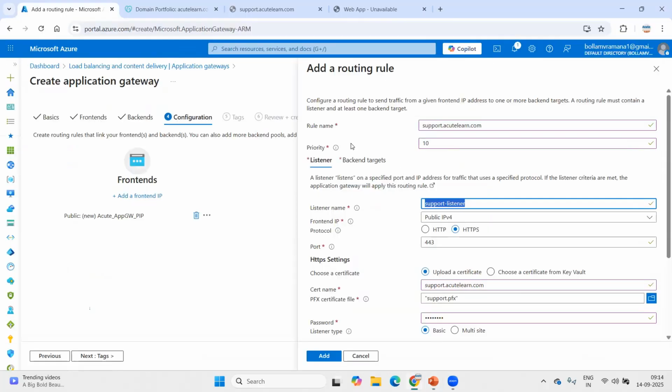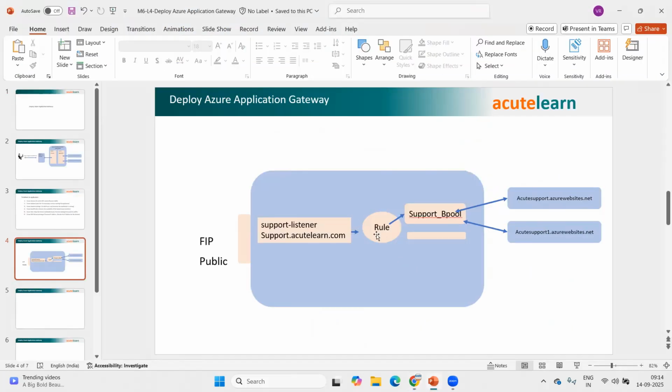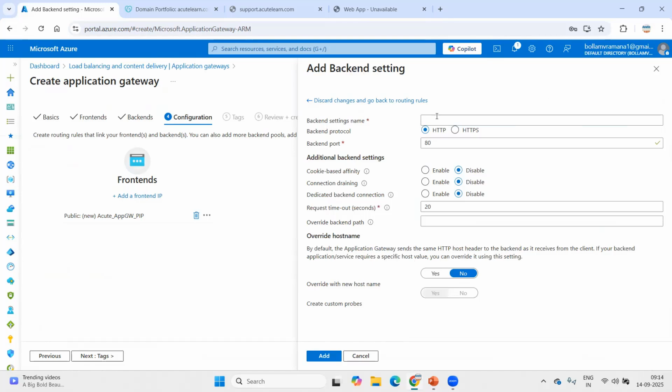For the rule, I'm giving a rule name as support.acutelearn.com listener. Go to the backend targets, backend pool. So I'm selecting a support backend pool. So we are telling that any traffic received on this listener should forward to this backend pool. And backend settings, as of now, nothing has been configured. I'm just configuring a backend settings, calling it support underscore backend settings.